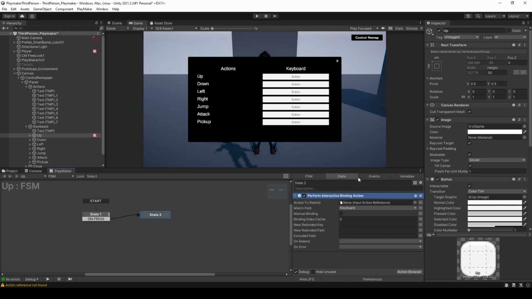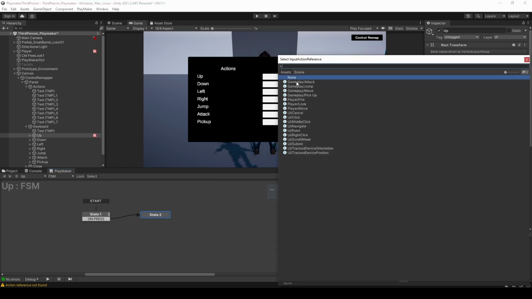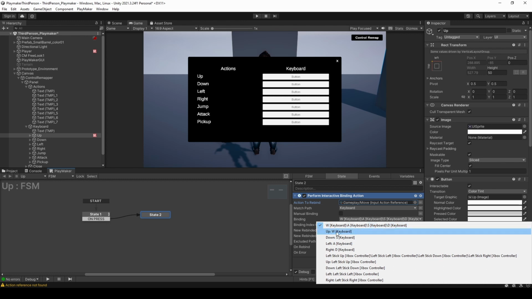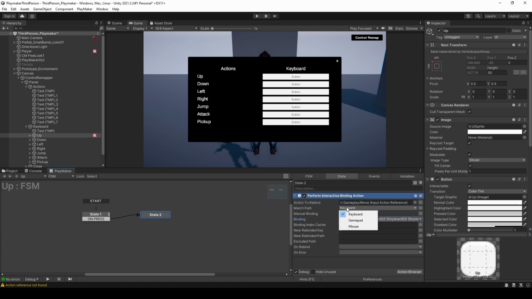And basically it asks for an input actions reference, so we can just browse this, and I'm going to use the gameplay actions asset. And the first one that I want to use is the move, because we are going to bind this to the up action. And basically we can pick all of the bindings here. This is up, down, and by default it is set to WASD, and the left stick for a gamepad. So for this, I want to bind to a keyboard, and if you want to bind to a gamepad, you can just change this to gamepad.